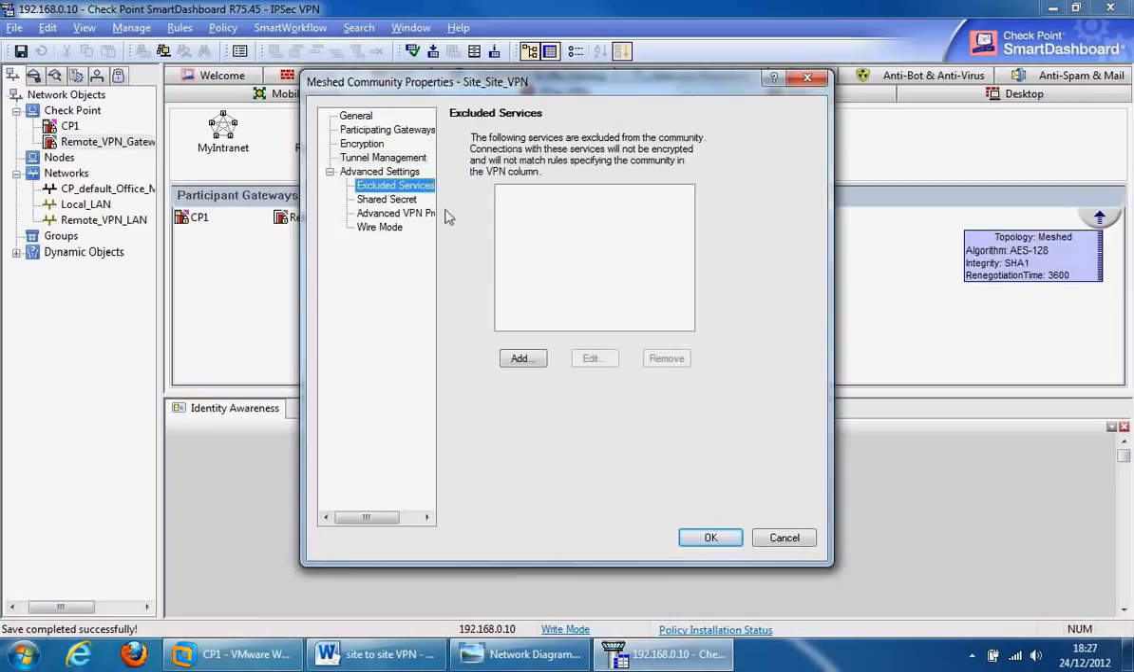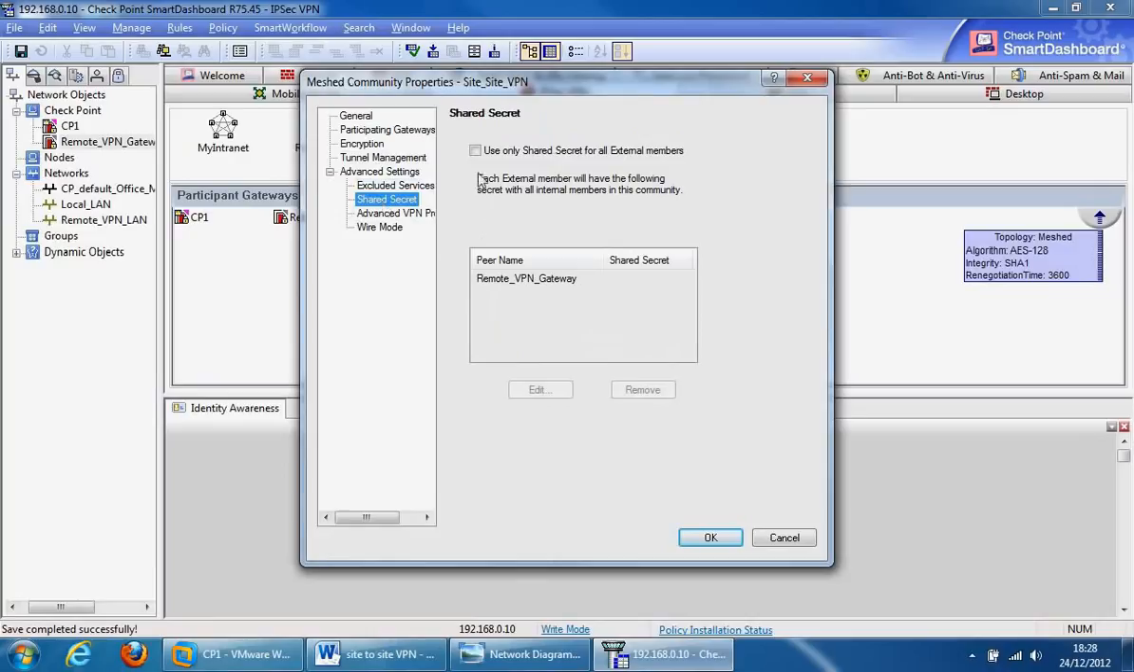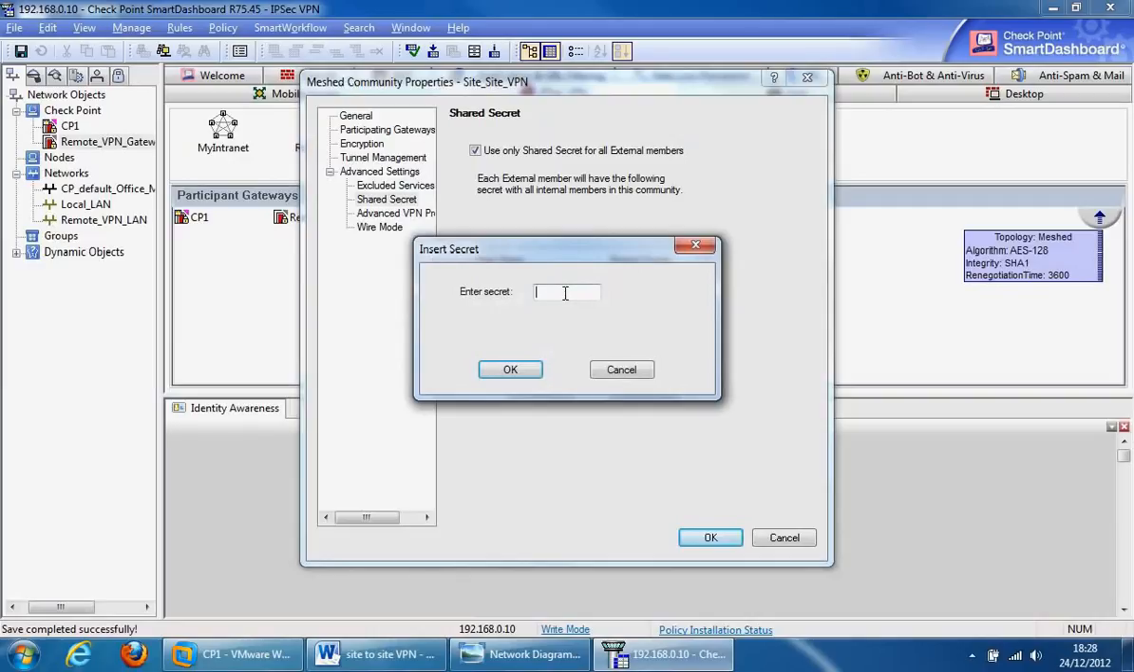So there's certain times where you'd want to exclude certain services. So these are usually connection services to the firewalls themselves, or when you are connecting to the firewall through the VPN tunnel itself, you'd want to include the services in here. We'll leave it blank for now. And shared secret. So you need a shared secret between the two VPN gateways so they can speak, and they need to share the exact same shared secret. So this has to be specified in both the VPN gateway peers.